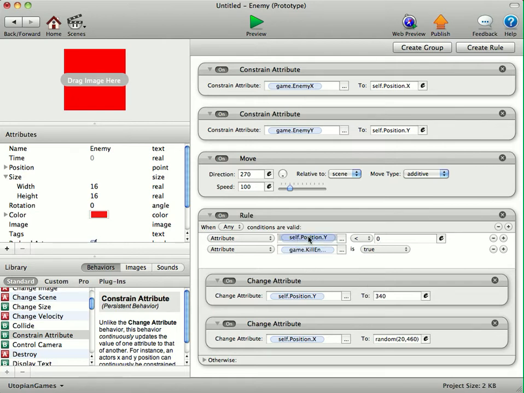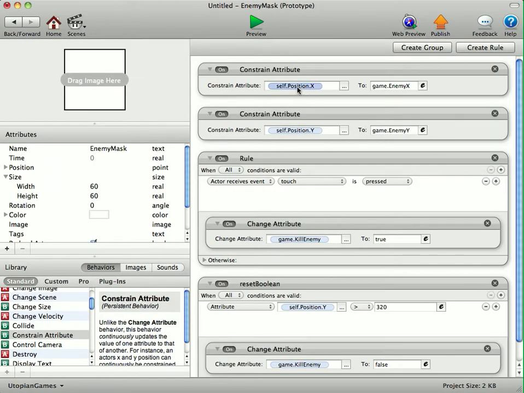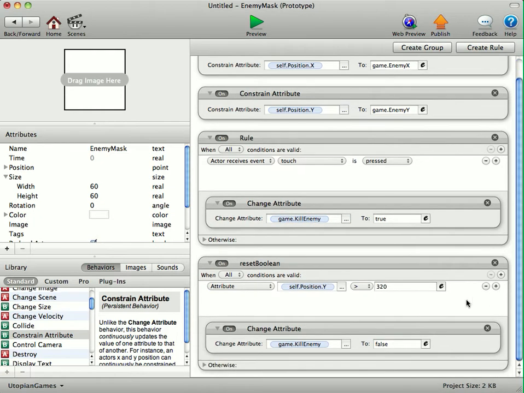here. So we've got if self position Y is less than 0 or game kill enemy is true, then we're just changing the position Y to 340, which is back out the top of the screen, and then we're just changing its X position from a random 20 to 460. Now in the enemy mask we're constraining its self position to game enemy X in the X and Y. And now we're doing if touch is pressed, game kill enemy is true.